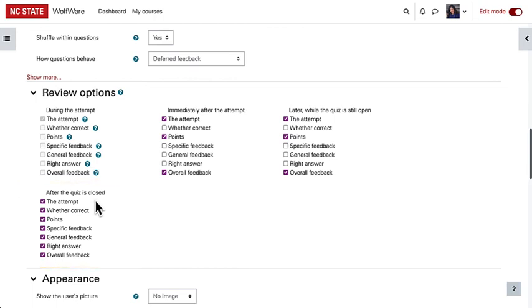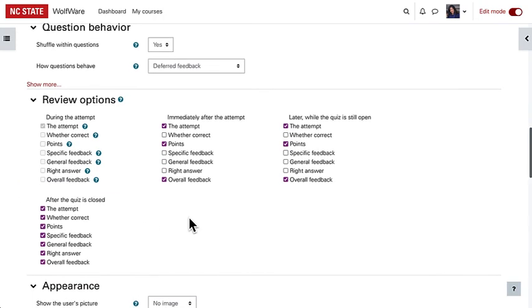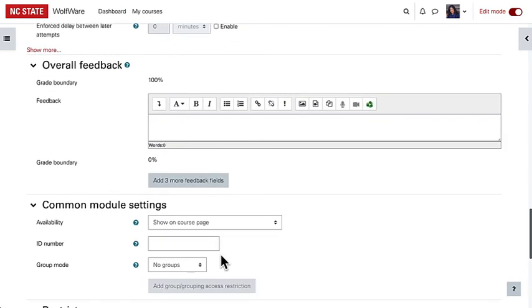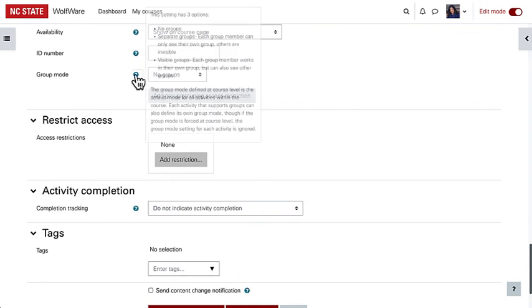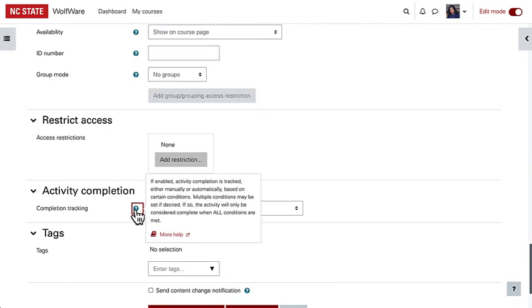There are additional settings you can configure, but for now we'll keep them as default. Note that you can use the Restrict Access settings to restrict students from taking the quiz unless certain requirements in the course have been met. The Activity Completion setting allows you to set up criteria under which this activity will be marked complete on the course homepage. Remember, you can click on the blue question marks to find out more about each setting.